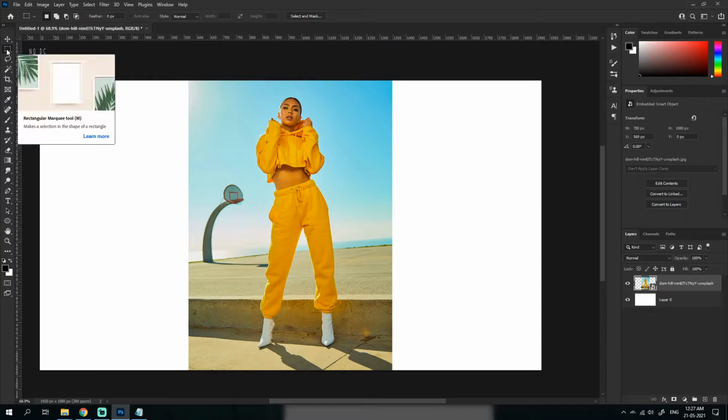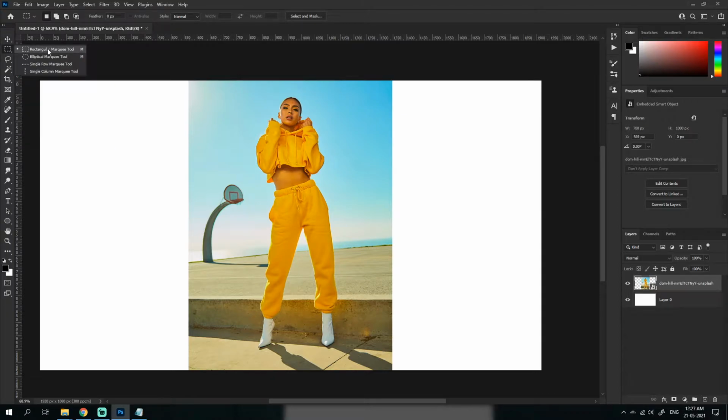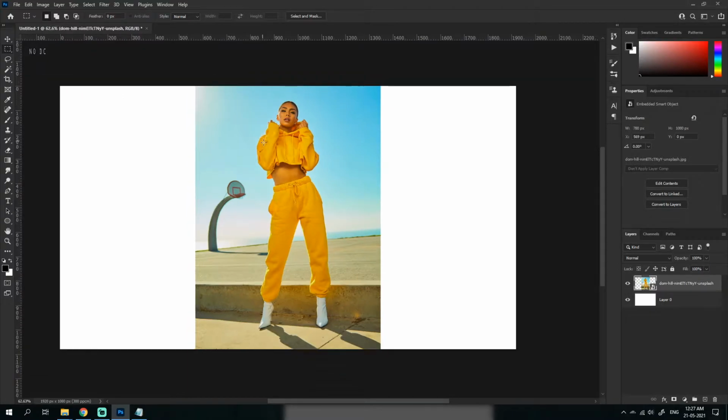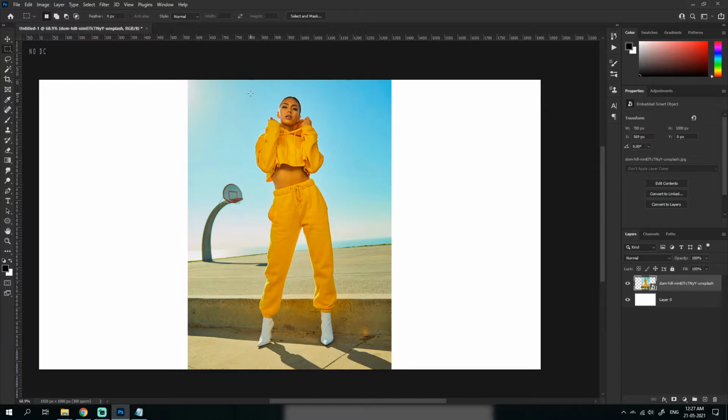So let's get started with the tools which we are going to use. We are going to use the rectangular marquee tool. I mean, we are going to learn every single one, but let's select the marquee tool. You could just press M if you want, and there are multiple of them. So the first one we will see is just dragging it.